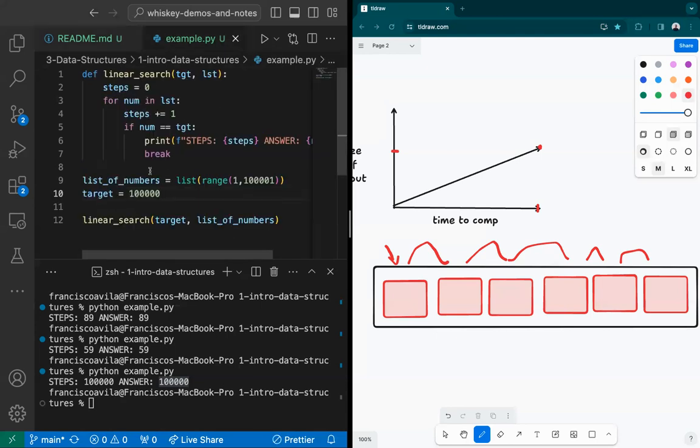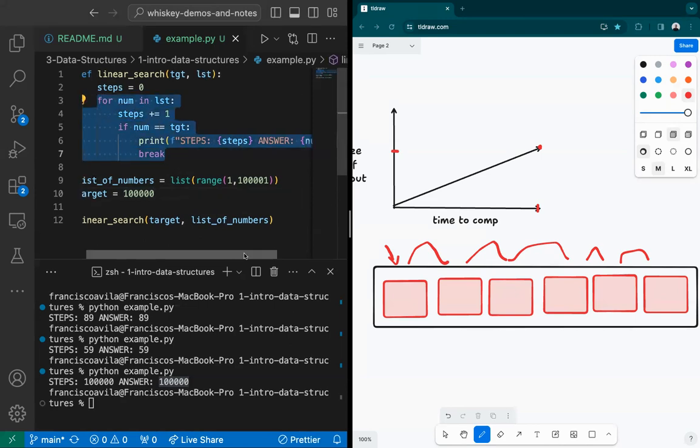This is an ordered list. And I know it's an ordered list. So maybe instead of starting from left to right, I can actually start in the middle.